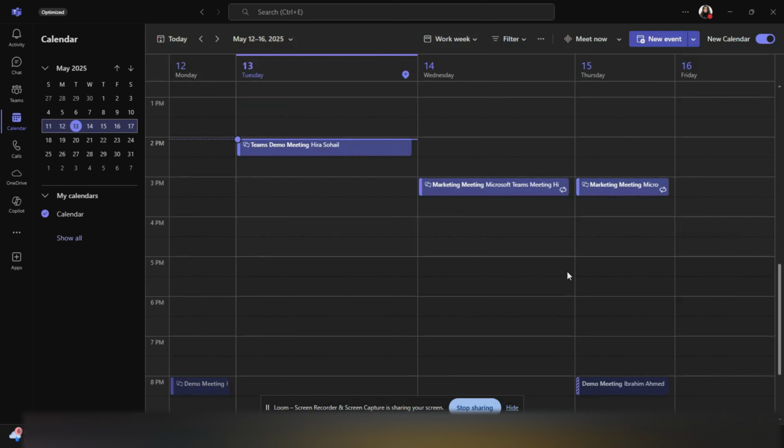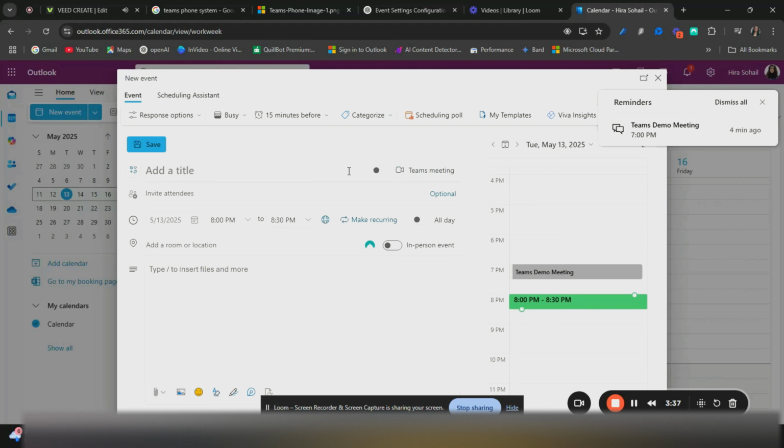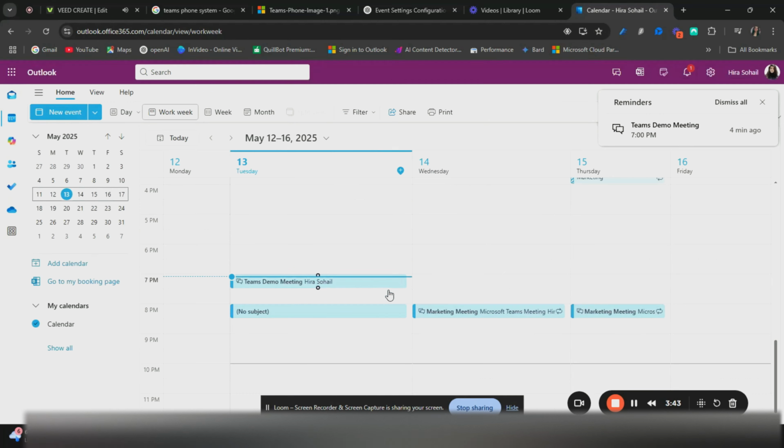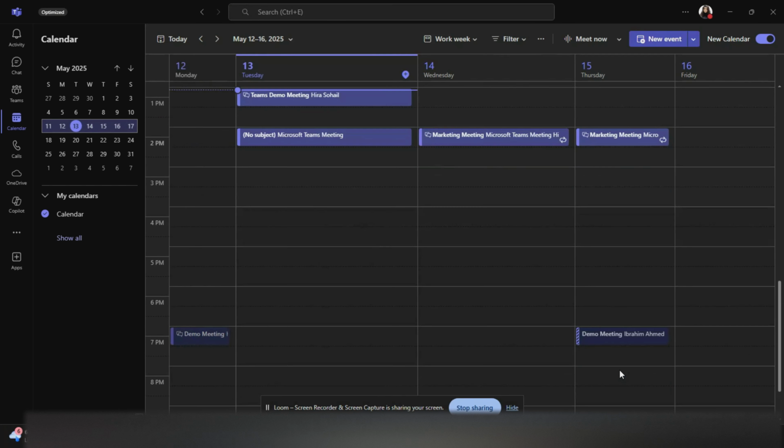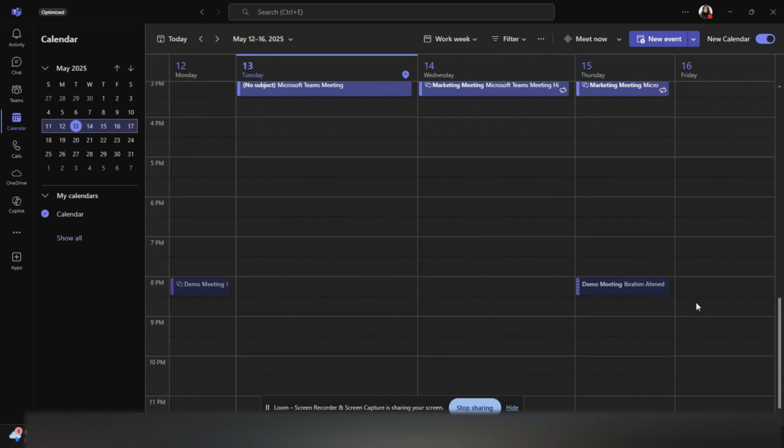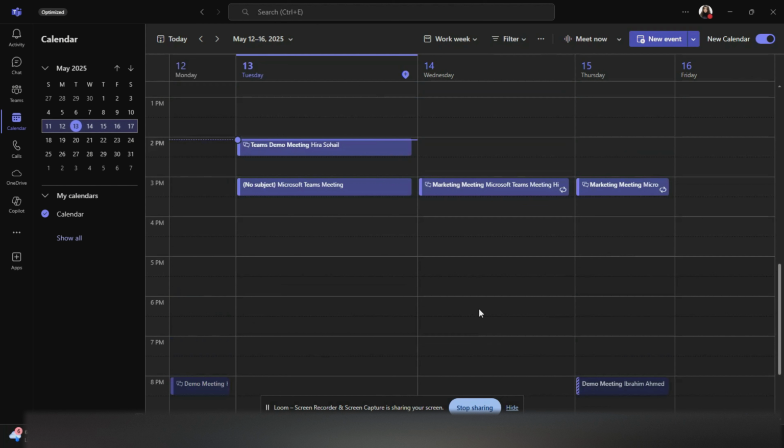You can schedule right from Outlook too. Start a new event. Click Teams Meeting toggle, and that's it. One click adds the Teams link. Send, and because Outlook and Teams share the same Microsoft 365 account, it appears instantly in my Teams calendar. If the toggle is missing, ask IT to reinstall the Teams Meeting add-in.